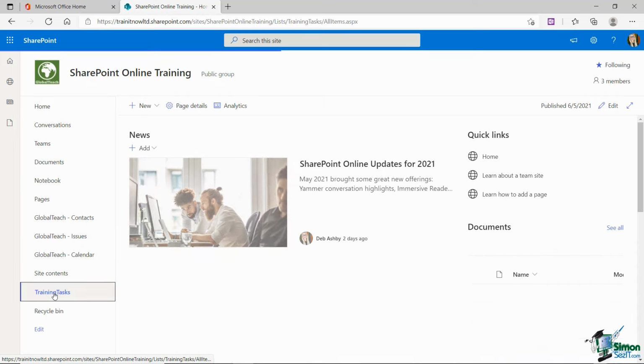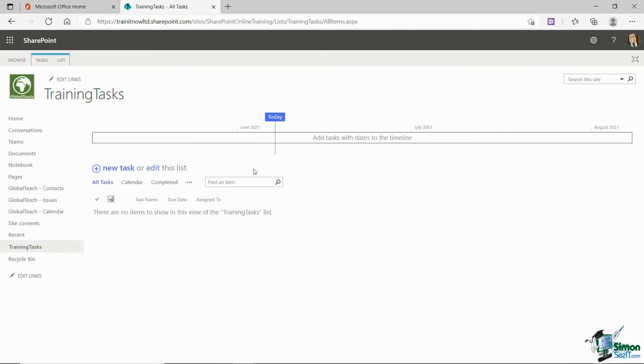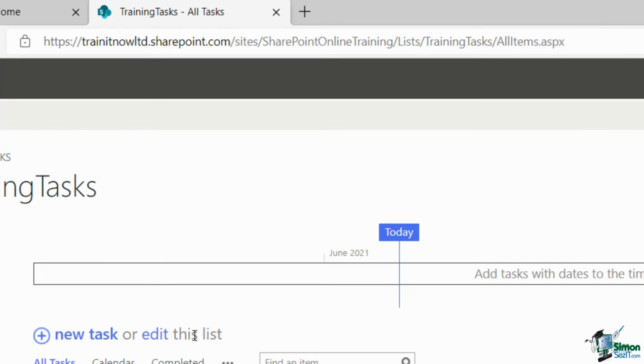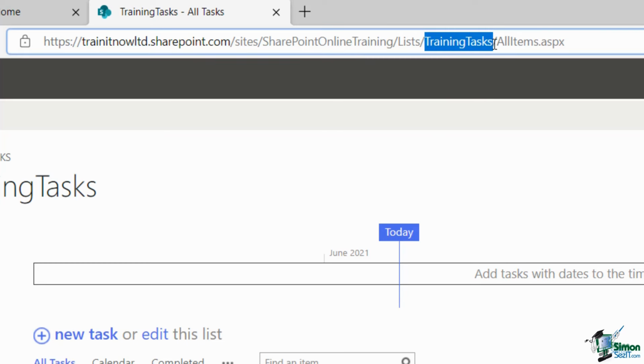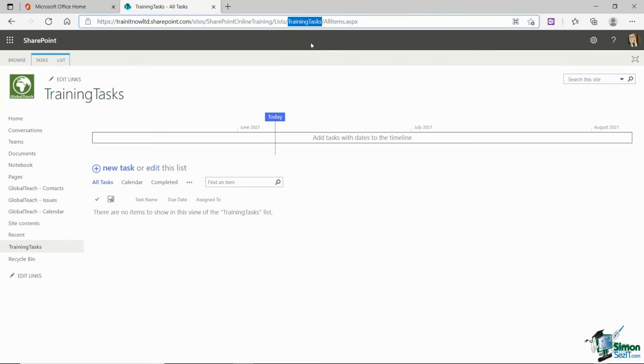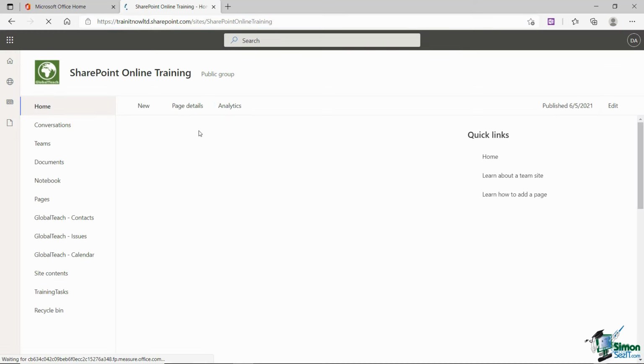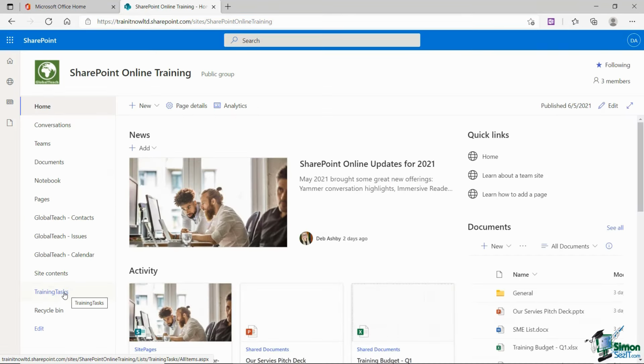And if I click on training tasks, it's going to take me to a page where I can start to add in any tasks that I have. And if you take a look up at the URL, you can see what I'm talking about. Because I named this without any spaces, I don't have any strange characters lurking around in this URL. But the drawback of this is I don't actually want it to look like that to the user. So let's quickly go back to home and let's fix that.